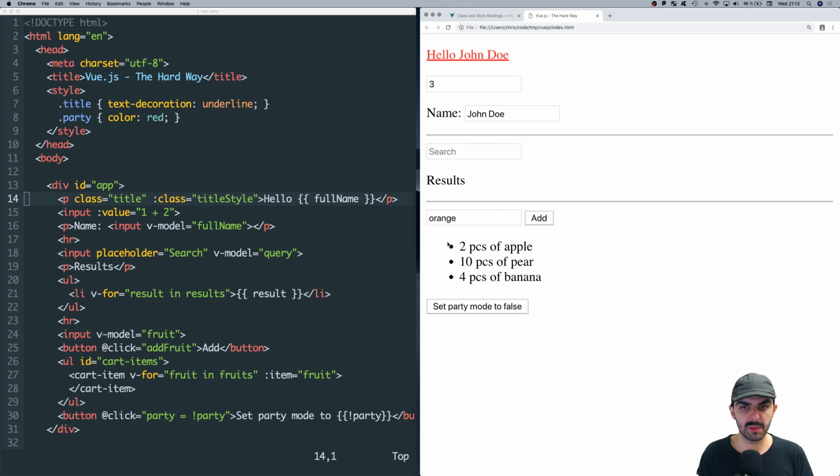So let's do that for the list as well. We have this UL containing cart items. So let's say we bind to class. Remember, this is shorthand syntax, instead of saying v-bind:class we can instead just say :class. Oops, class. That's the same thing.